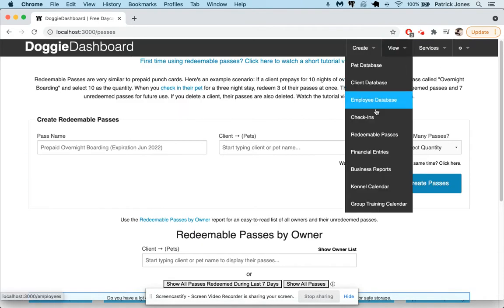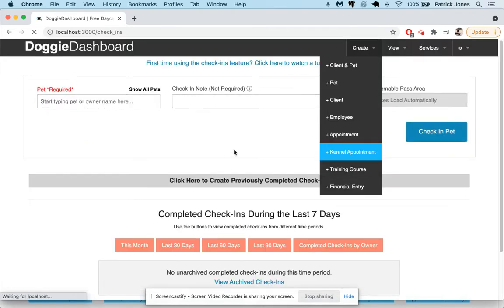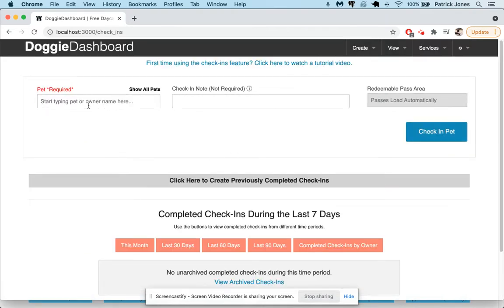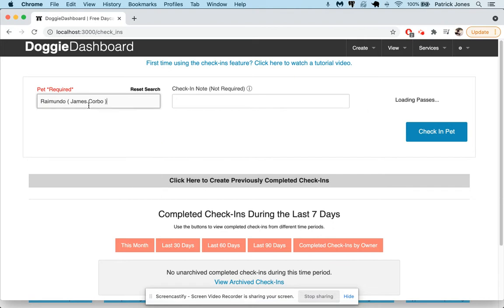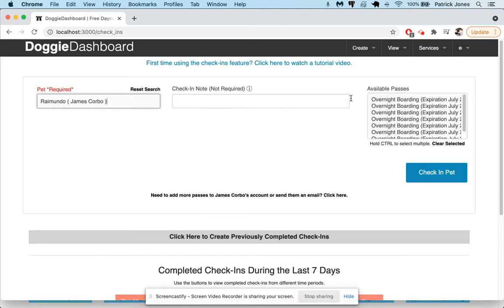So we go back to the check-ins page here, and once it loads, we're going to type in the name of our client. So when James arrives with his pet Raimundo, we're going to quickly go here and type in James, and go down to James Corbo Raimundo. And there you can see that the overnight passes for Raimundo have showed up here. So we have 7 passes available.